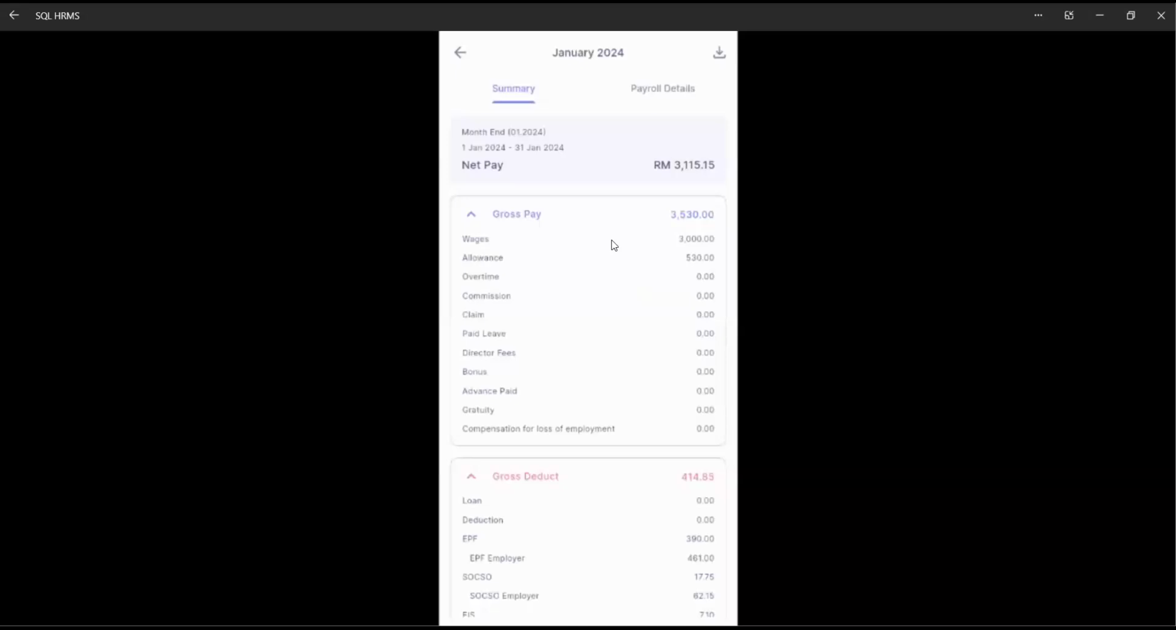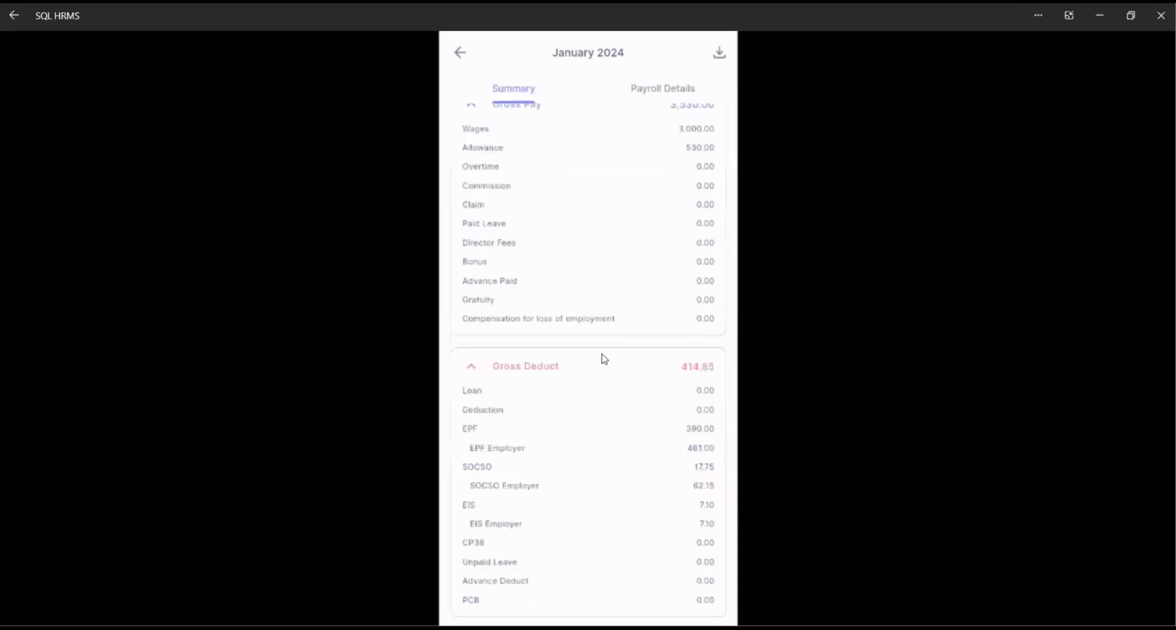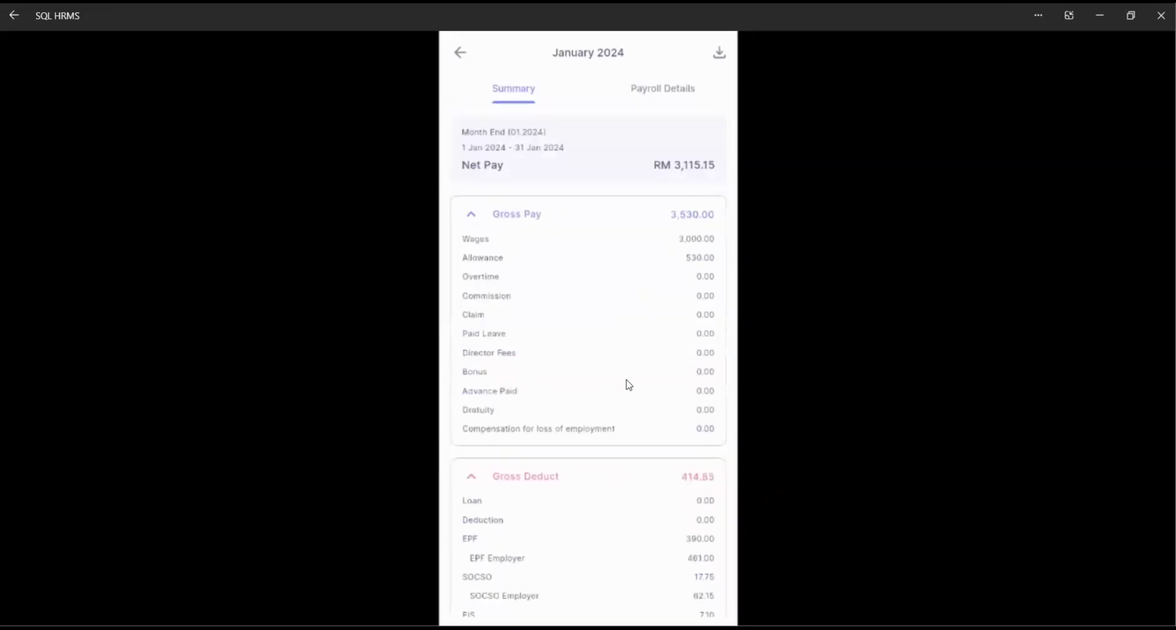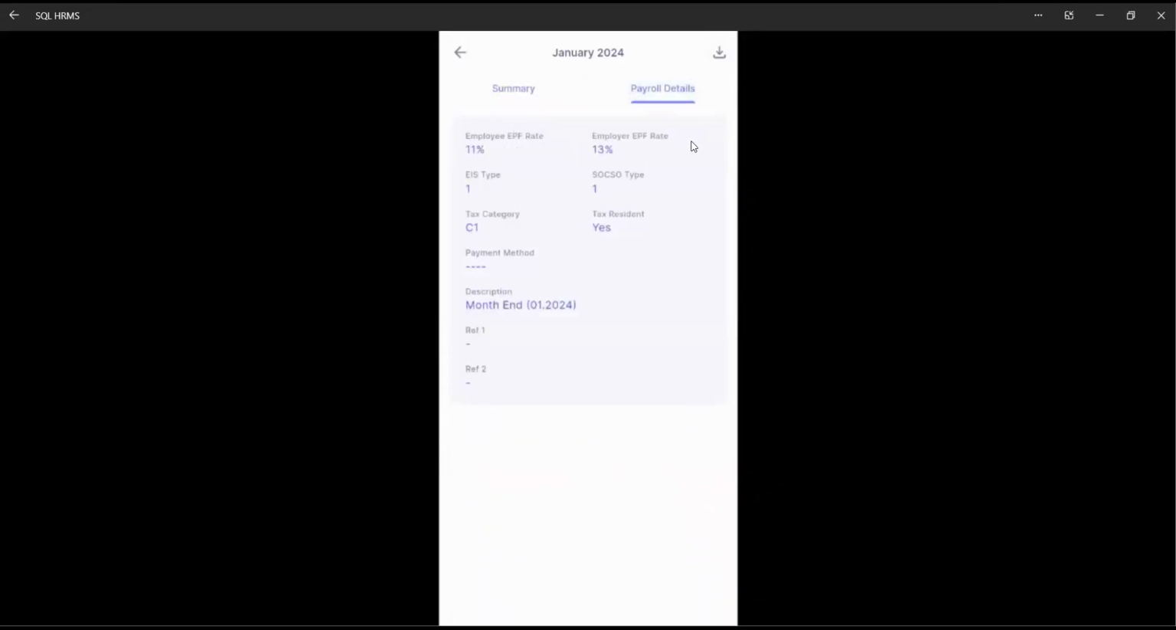Okay, I can check back to 2024, my salary, my wages, 3,530, and then the deduction. If got PCB or not PCB, then you can go back. If you want to download the payslip, also can download the payslip over here. You can also see the payroll details.